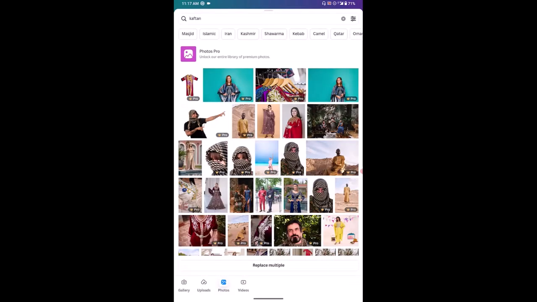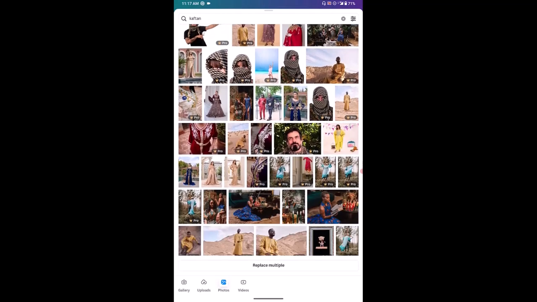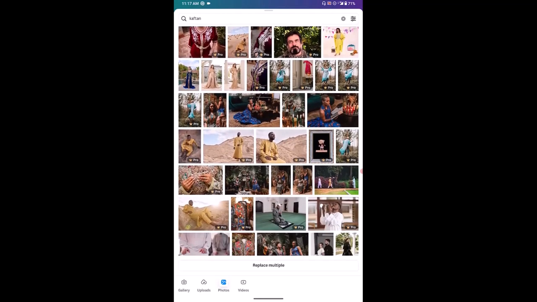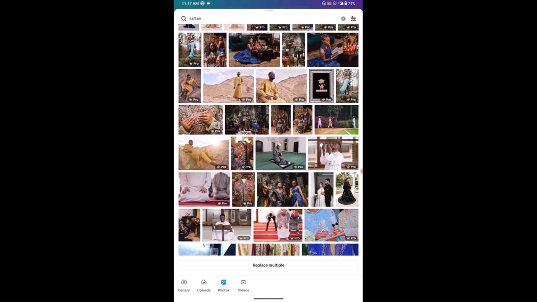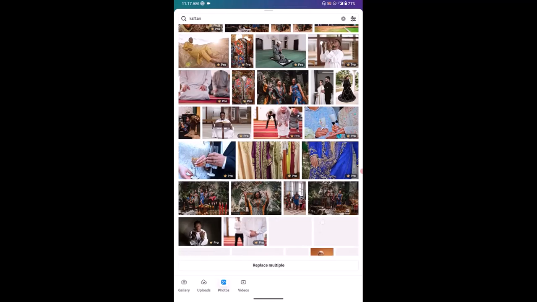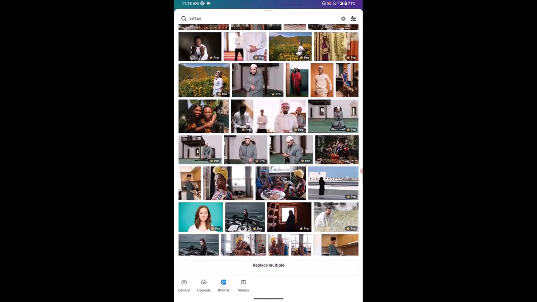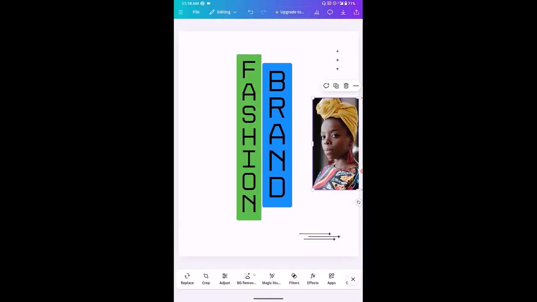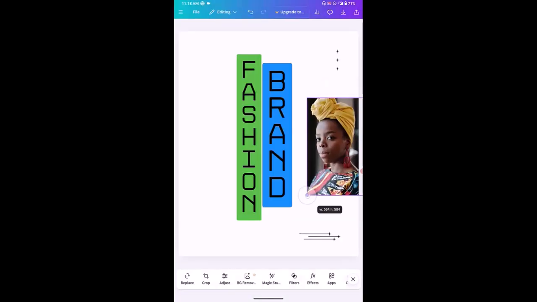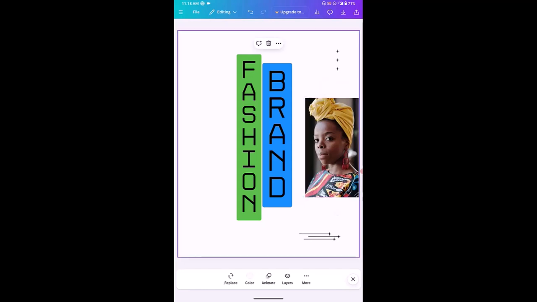I see different fashion designs and all that. So I could choose from all these to use. So we have kaftans right here. So let me look for the one to choose from. So I could choose from any of these to use. That is just it basically. So let me look for a nice image to use for the design. So I'll just go on and on. And this is one. This looks good. So I'll choose this, and we have this right here. So we have fashion brand, and the kaftan is right here.